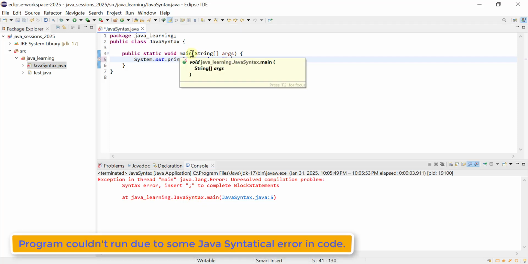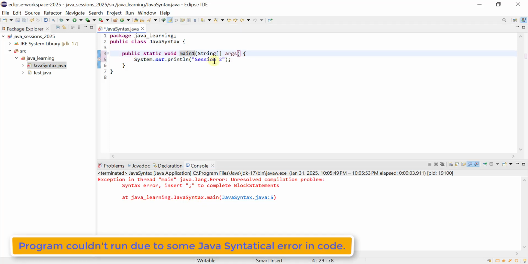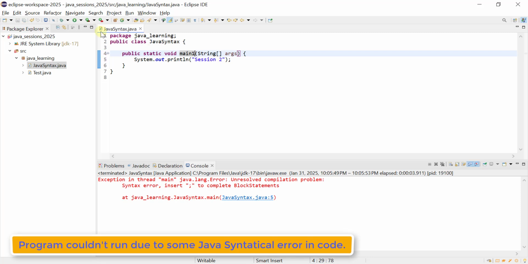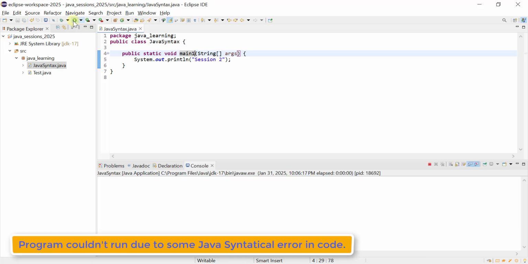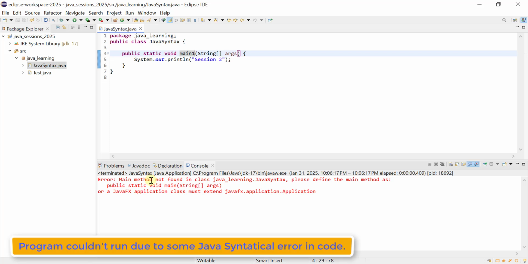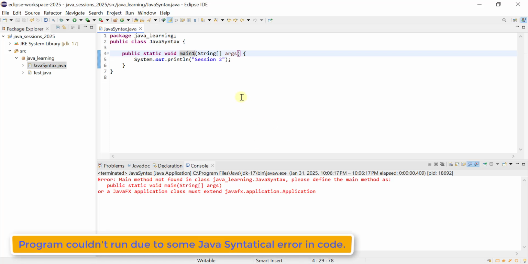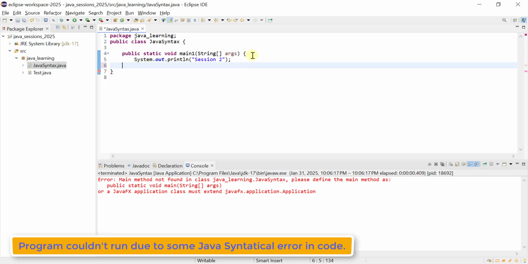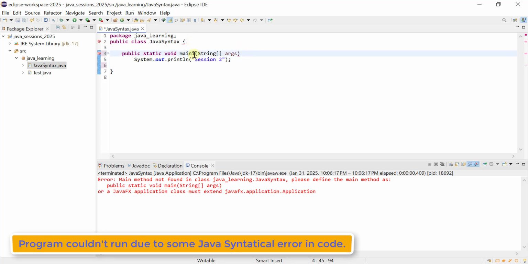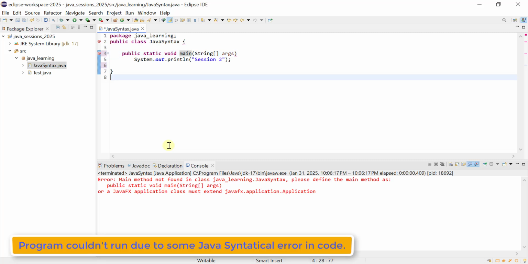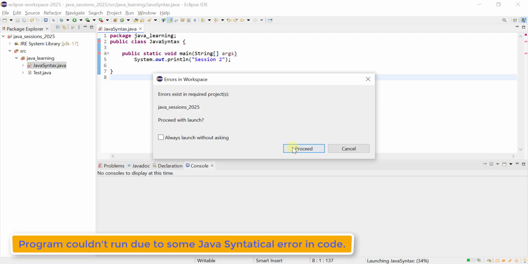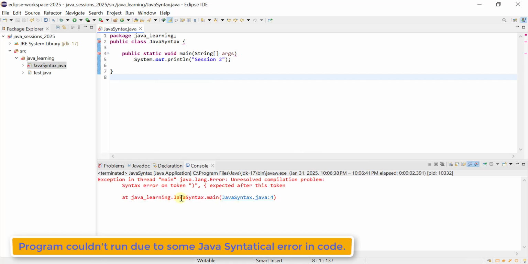Let's say in public static void main, instead of main I write main1. I will save it and let's try to run it again. Again we got the error, main method not found in the class. Another thing, let's say I remove this curly bracket, and I will make it main again, save it and try to run it. Still we are getting the error.